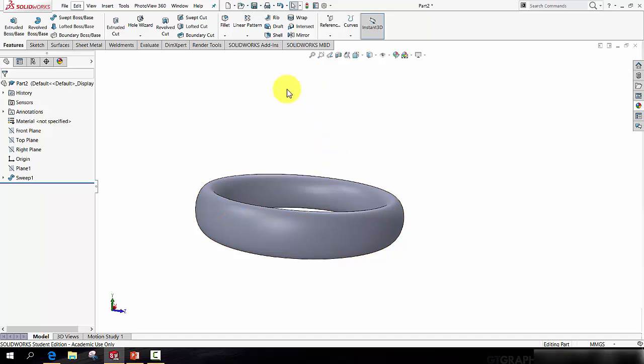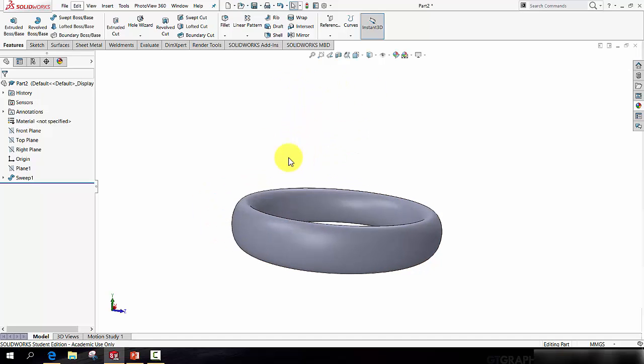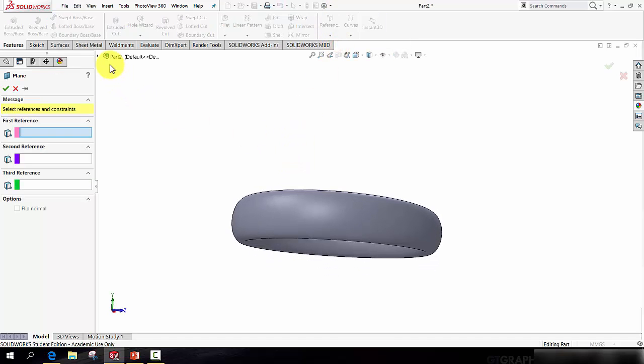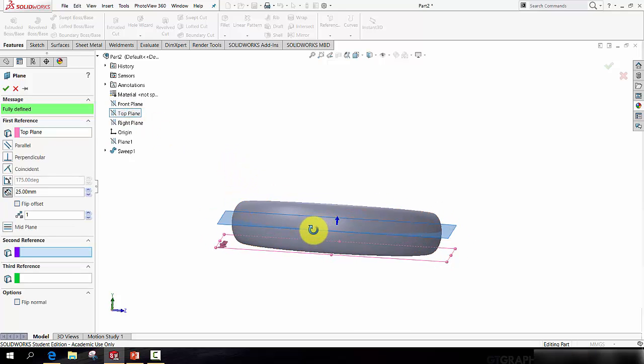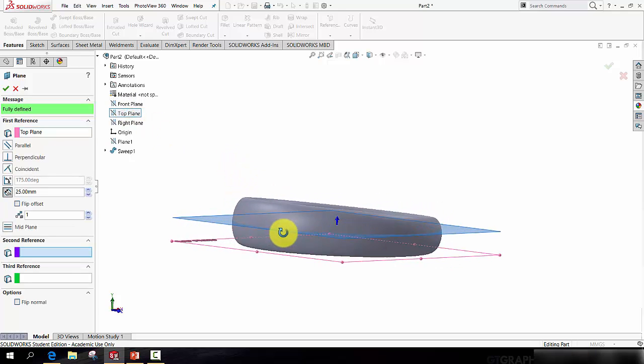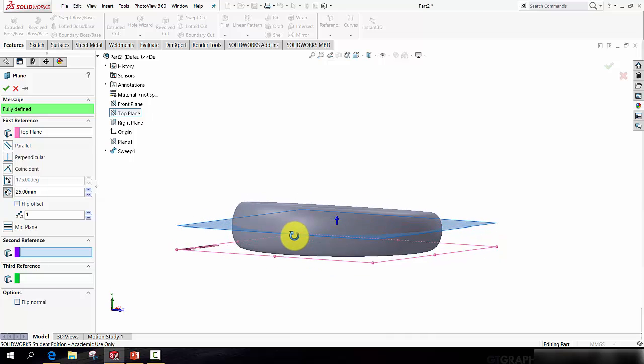Now to start the main portion, the curved portion of the hat itself, we're going to begin by going to Features, Reference Geometry, Plane. And I'm going to select the top plane again and offset a plane up 25 mil, just so it's approximately somewhere in the center of the hat.